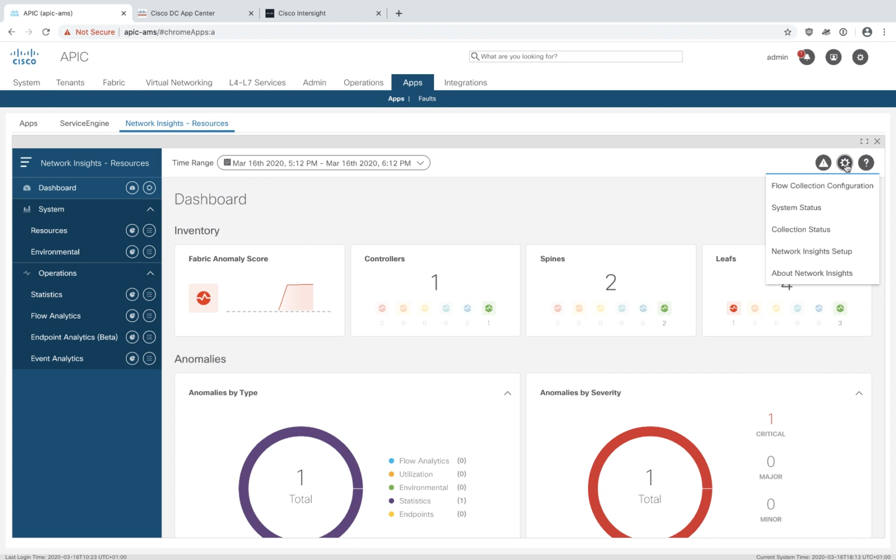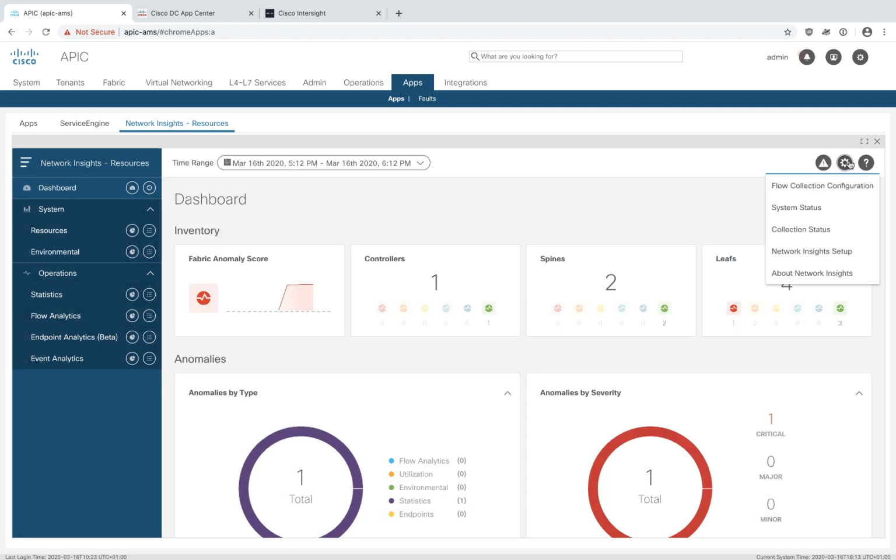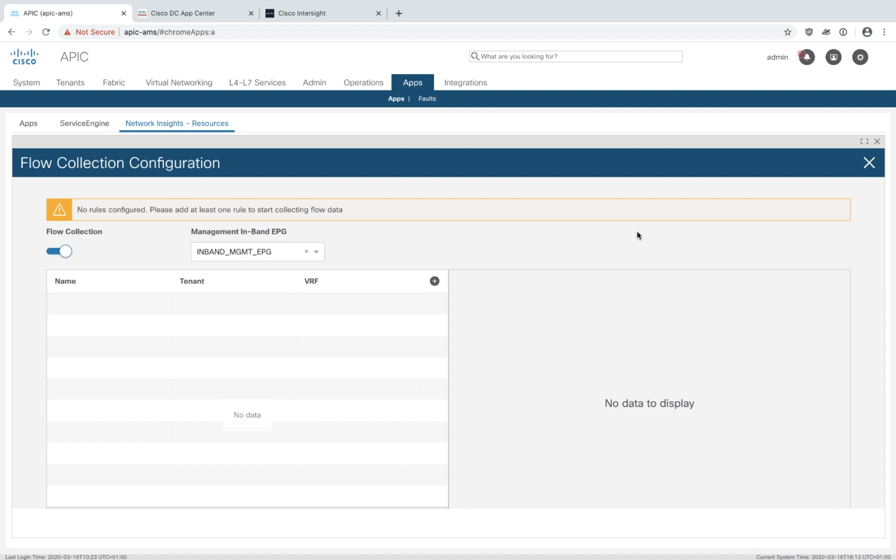I do want to go into one thing and talk about checking system status and collection status. Here you can see all this stuff is looking good, but if you want to do flow collection configuration, there's one more step you have to do, which is configure some rules. Basically, you get to control the boundaries of what you want to collect, what you want to see.